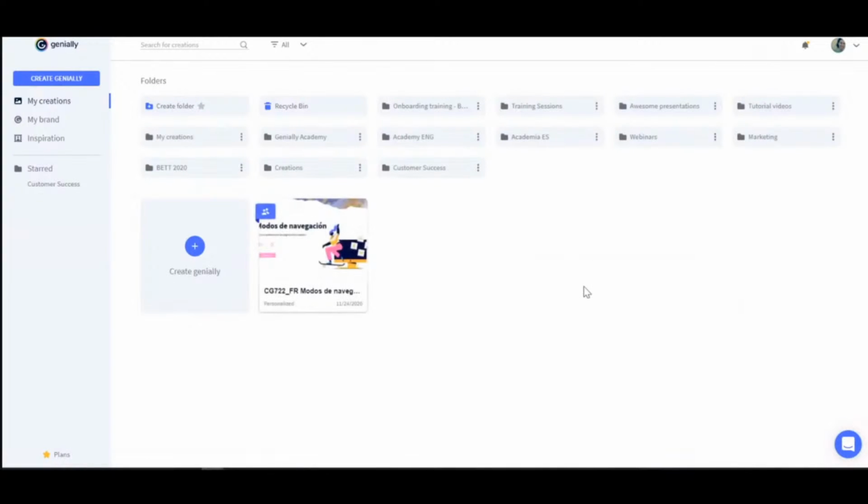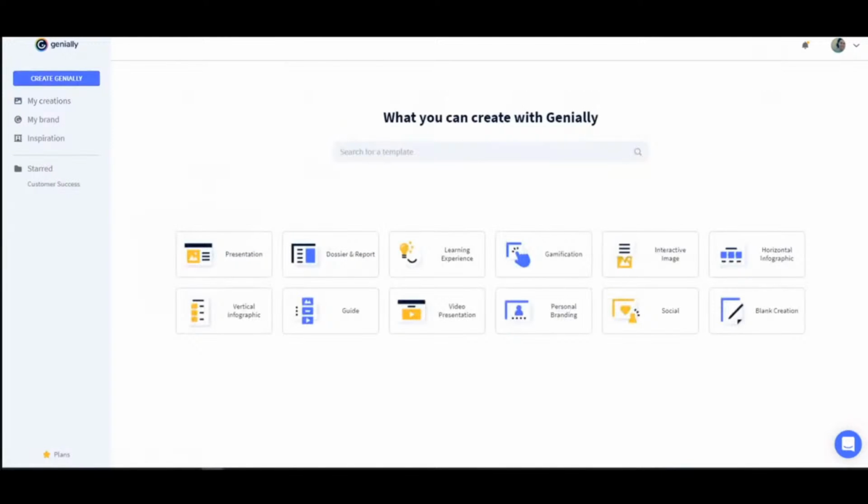So once we log in, next you will see your panel. And we have everything ready to begin. So let's go. Within your panel, you can find lots of interesting options. First of all, with Create Genially. From Create Genially, you can choose from over 1,000 templates, or you can start from scratch with a blank creation.